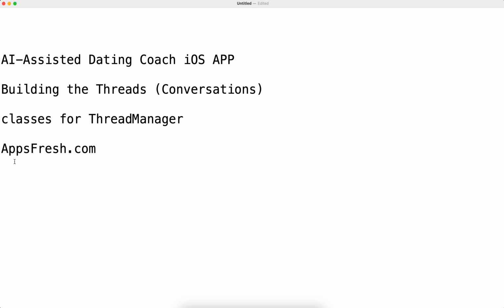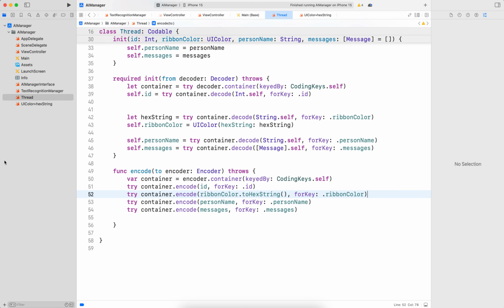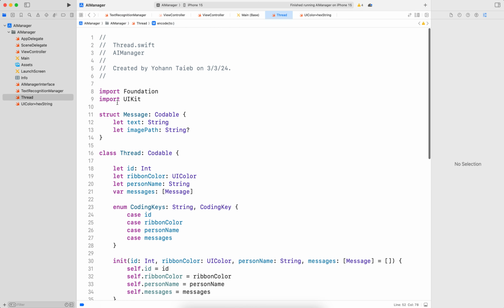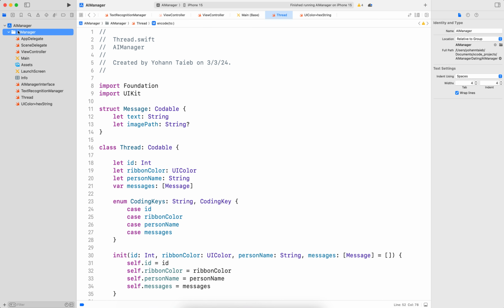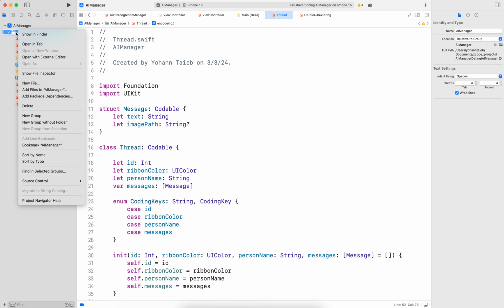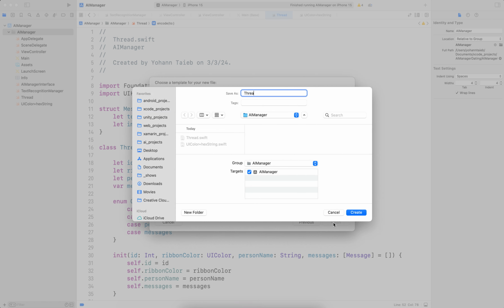All right, having said that, let's go ahead and work on the thread manager. I'm going back to Xcode, and I have the thread here. And what I want to do next is create the thread manager. So I'm going to right click in the groups and files under the AI manager project and create a new Swift file. I'm going to name it ThreadManager with an uppercase M and an uppercase T, the T of thread and the M of manager. And make sure it's added to the target.